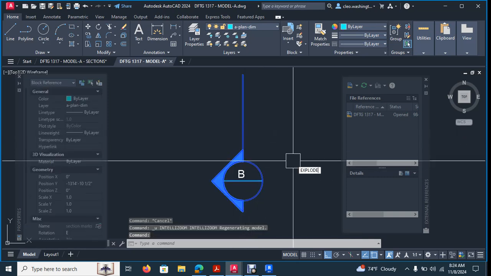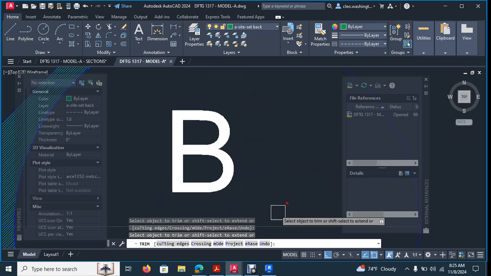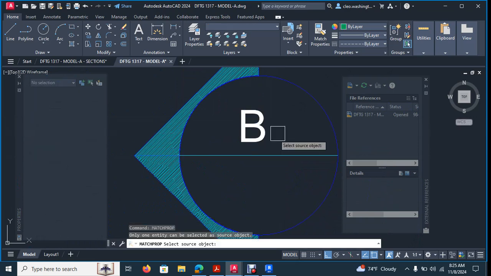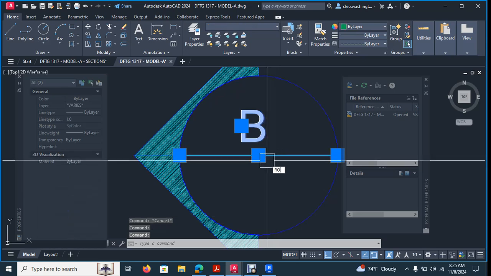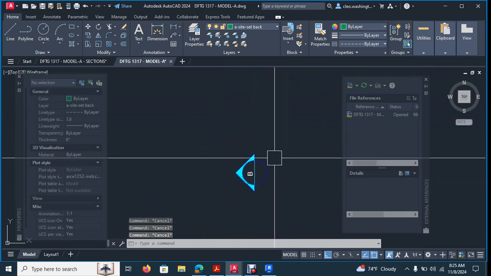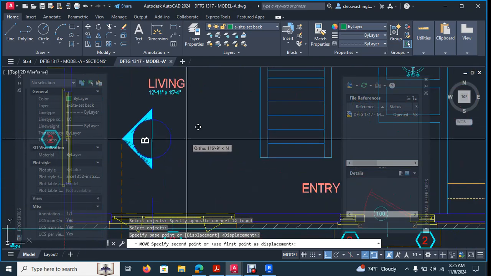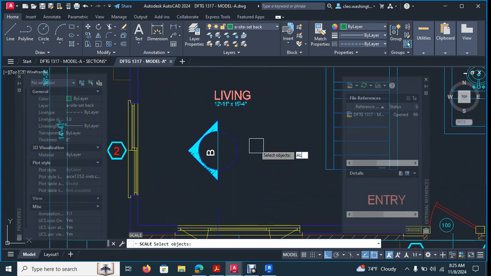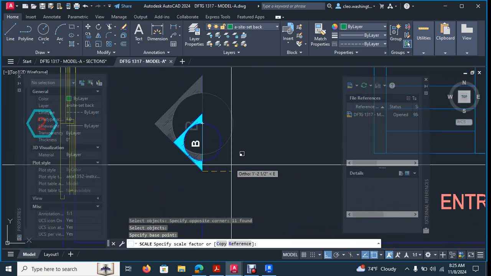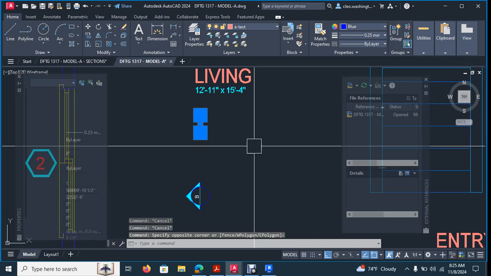Let's go ahead and explode this. Let's take this and rotate it. Now this will be used for your interior elevations tag. So let's go ahead and move it, okay? And let's scale it down some, because I think it's a little bit big. Yeah, we'll do something like that, okay? Then delete this little line here.